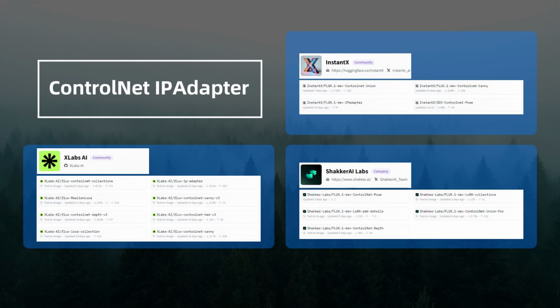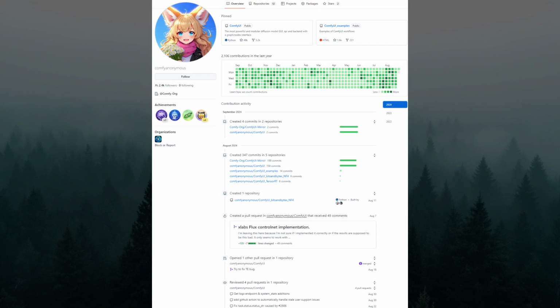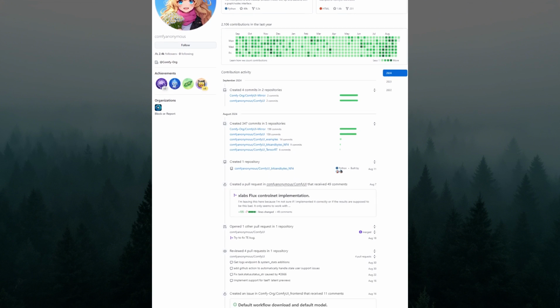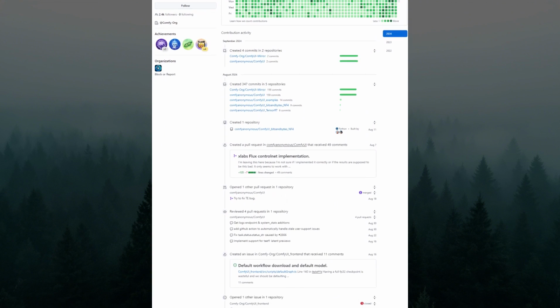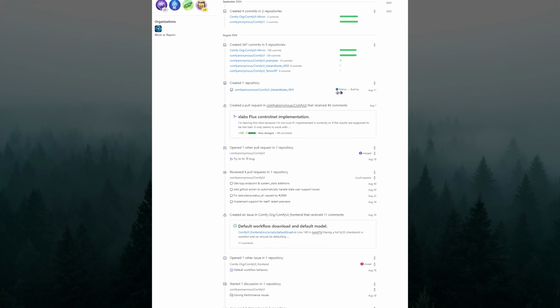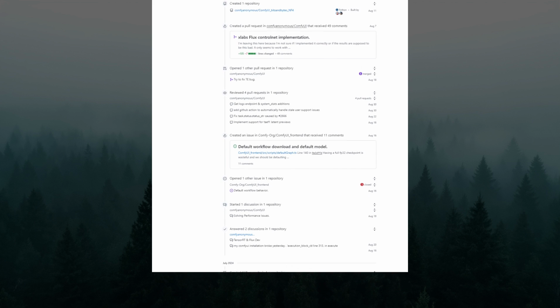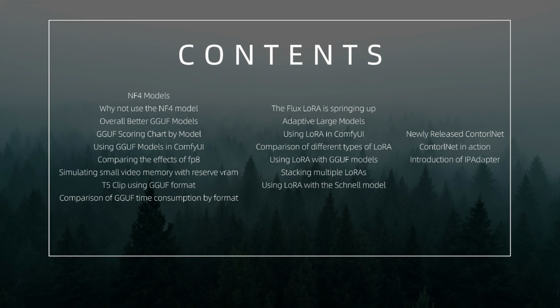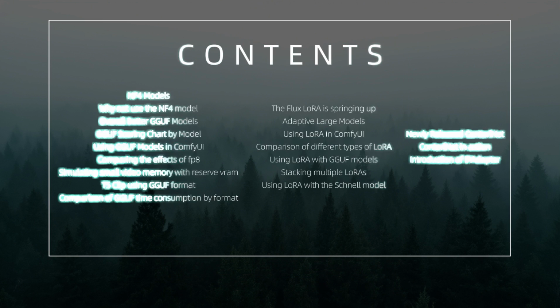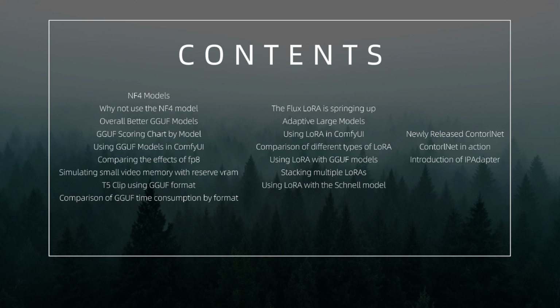While the precision of image control and stable style transfer still lags behind SD1.5 and SDXL, it's undoubtedly a very promising start. ComfyUI developers have been busy as well, releasing new nodes and functionalities to natively support these new models. Overall, Flux's ecosystem is thriving. In this video, I'll introduce and review the latest additions to the Flux ecosystem, demonstrating them in ComfyUI.